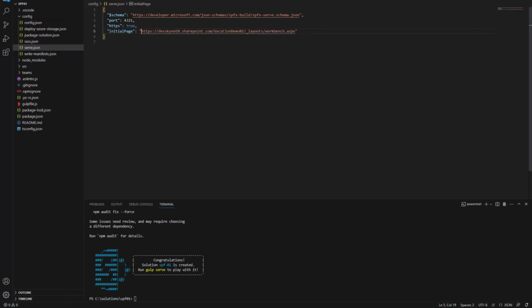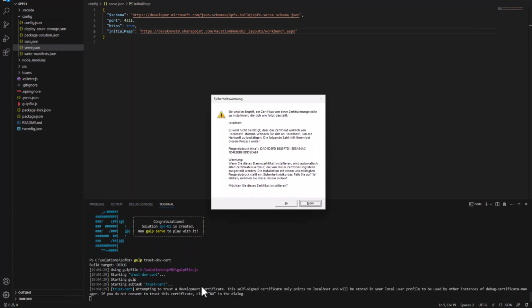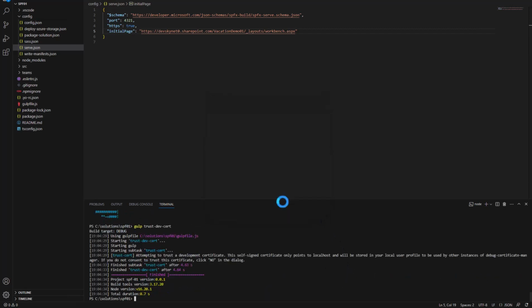So as a last step here, before we can start our app to test it in SharePoint, we have to trust the development certificate. And for this I enter this command, gulp trust-dev-cert. And then we have to trust the certificate here. So everything is finished. Then we can try out our new app with gulp serve.